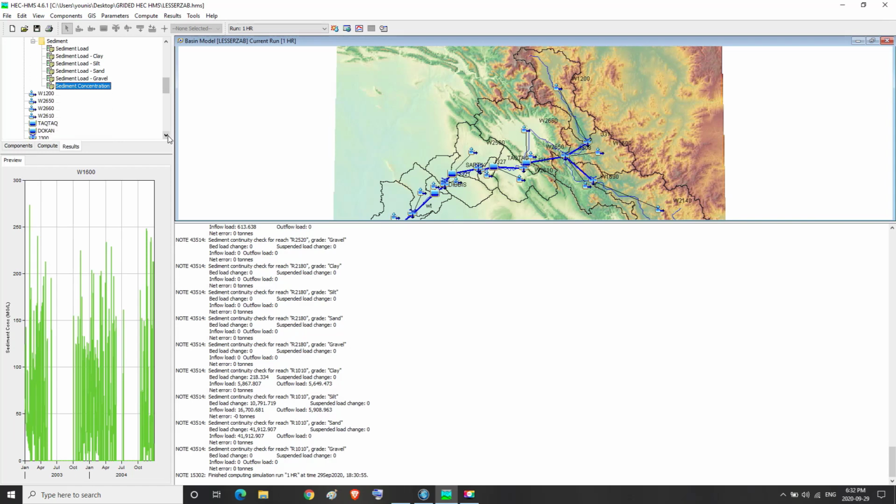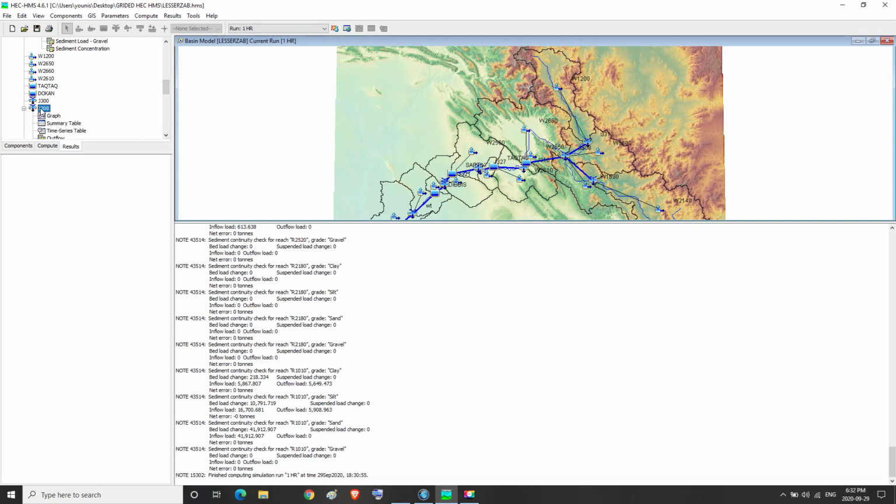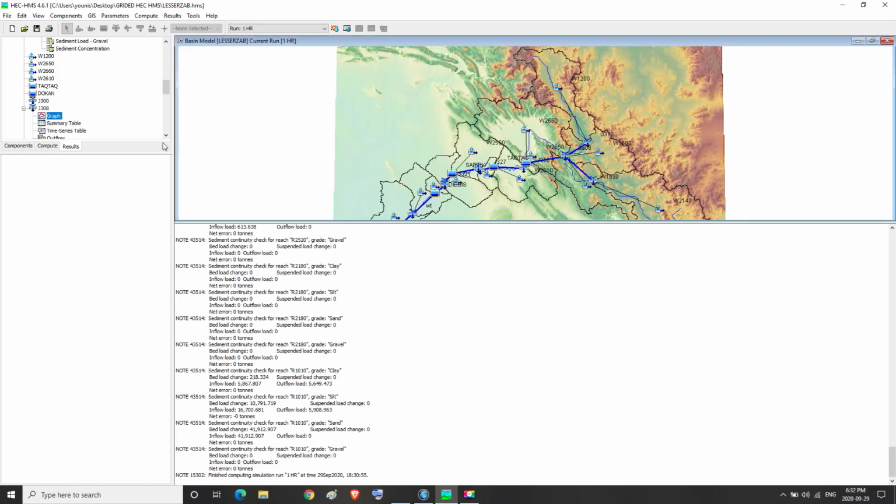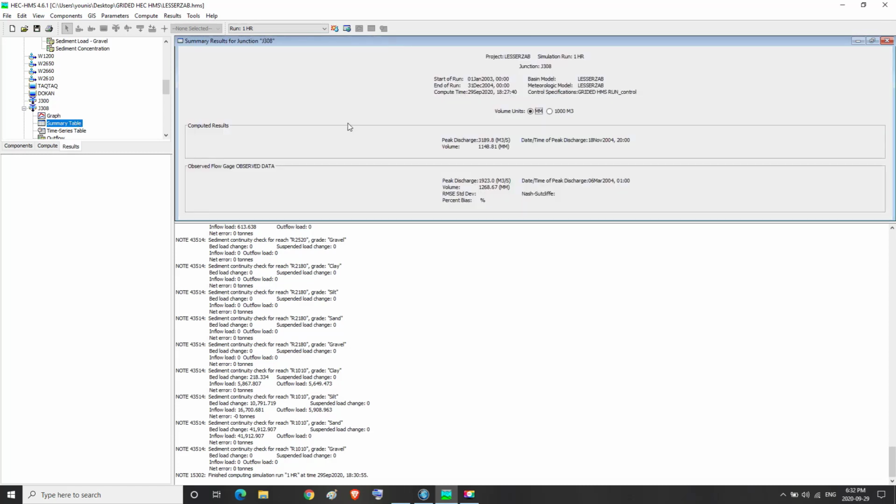Then we go to the junction J308, and in it we preview the results by pressing on the graph. Then a comparison graph of flow in cubic meter per second appears between the observed flow and the resulting outflow, which appears to be approximately identical. Then we go to the summary table, and in it we preview the computed results and the observed flow as we see.